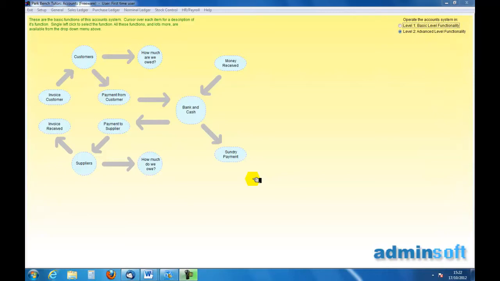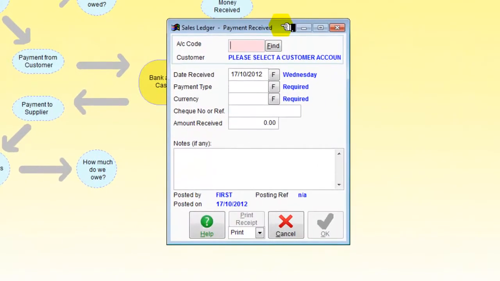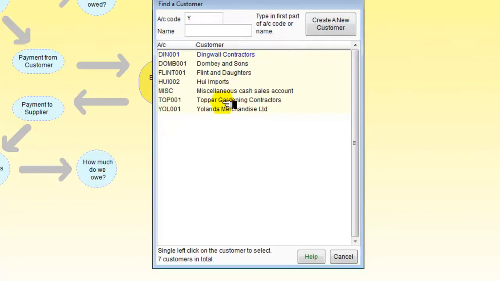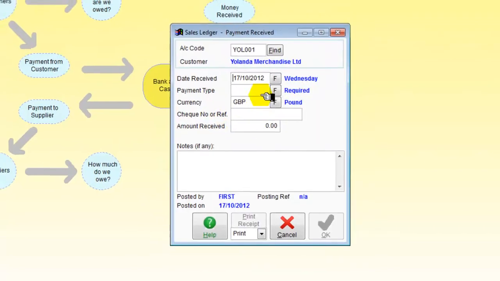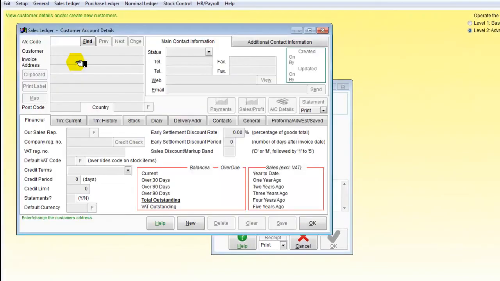In this podcast we are going to look at receiving payments from customers, which is the icon here. So if we just open that, we will see that we have a window for receiving payments, and it relates to the sales ledger. So we'll say that we have received a payment from Yolanda Merchandise, in which case we need to know how much Yolanda Merchandise owed first of all. So let's just look that up.